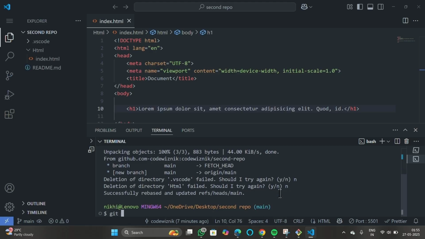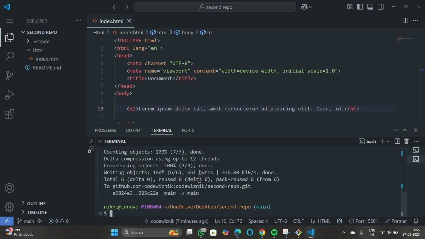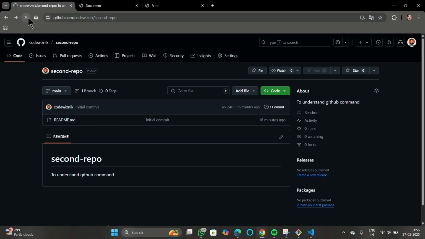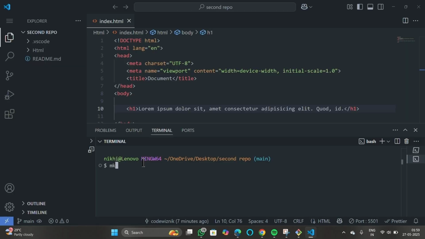Then push the changes by typing git push origin main. Press enter. And the branch is pushed to the remote repository. Now go to second repo on GitHub and refresh. You will see all directories and files. You can also create folders through git commands.